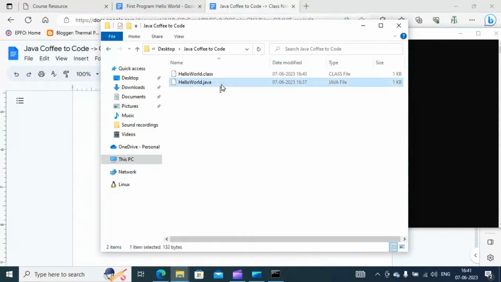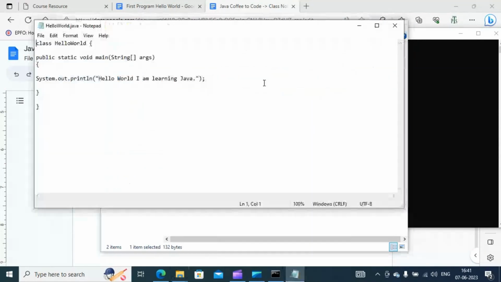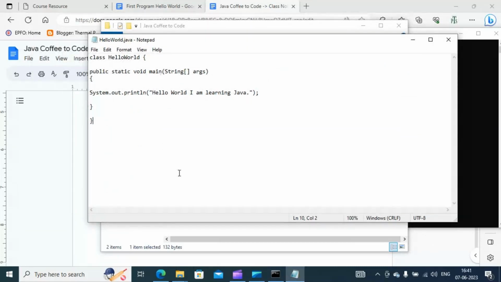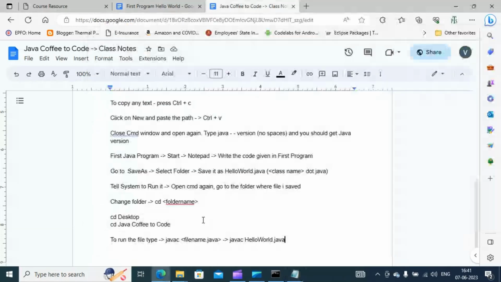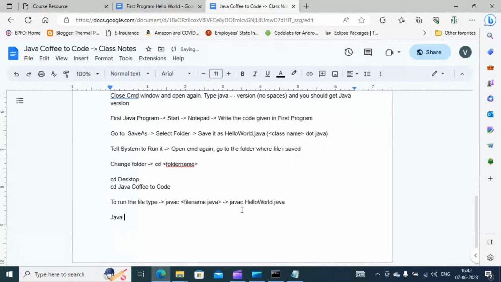In case you get some error, for example, I'll open the file again, and let's say you have messed up something. Now Java is case sensitive. Case sensitive means where there is small you have to keep small, where there is capital you have to keep capital, and so on and so forth. So if I write down here, Java is case sensitive, so please make sure to copy the code exactly like it is.